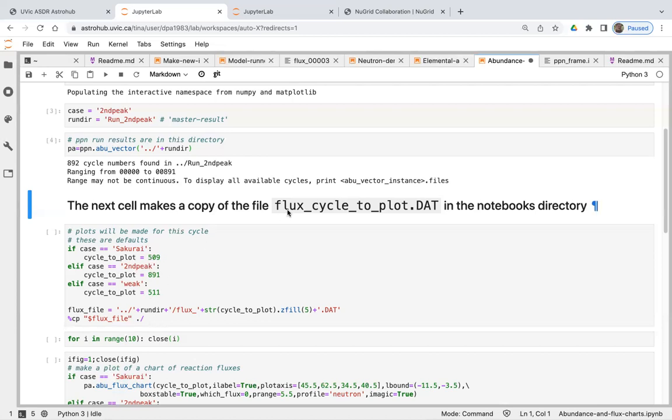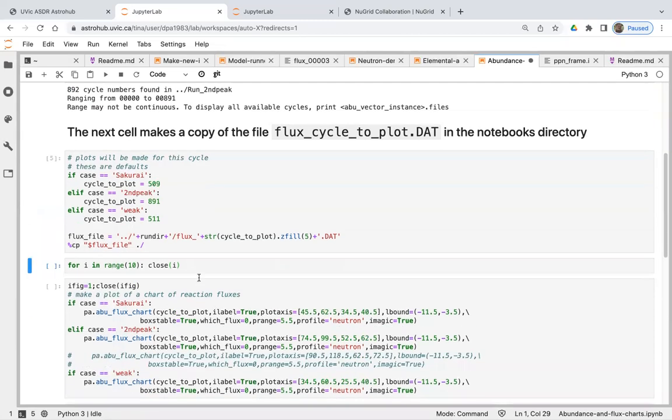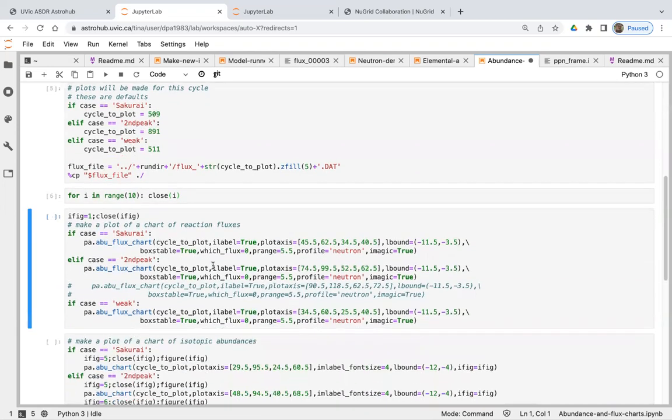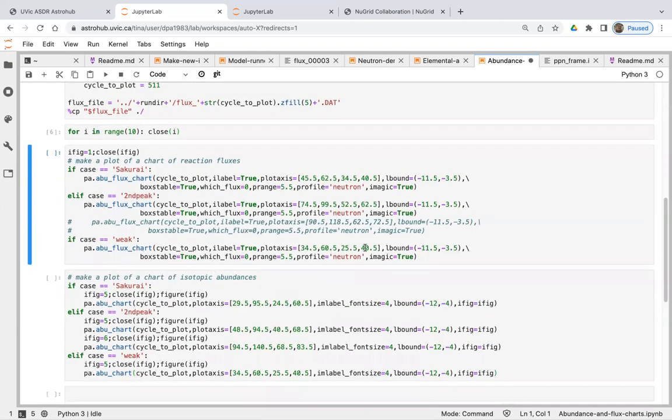So, the file with cycle number 891 for flux will be copied in the directory where this notebook is. This is what this cell does. Okay, so it's copied. Now we clean space for plots, close previous plots if they were open, and now we're going to make some plots.